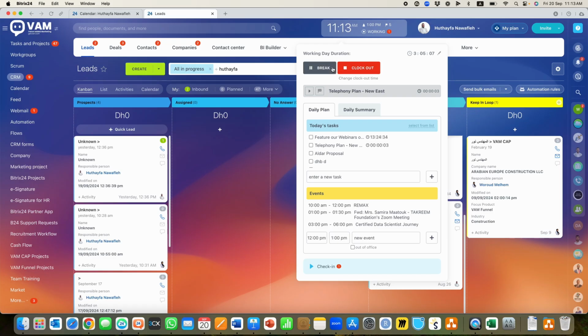Now, this is a dynamic functionality. For example, we can ask the system not to send leads to those who are clocked out, because if you send them a lead, they will not be able to work on it, maybe because they are on break, or they're busy on something, or maybe they're on vacation. So just don't send it to those who are clocked out. Okay, so that's one use case of this functionality.